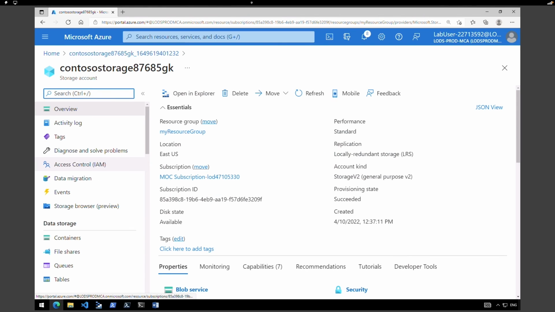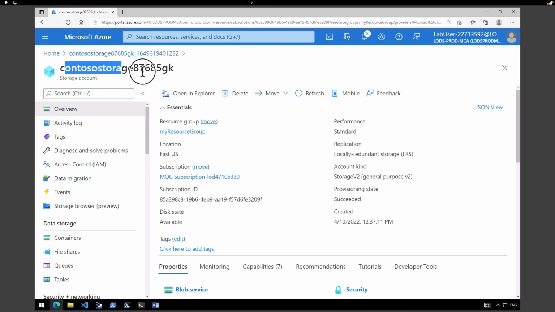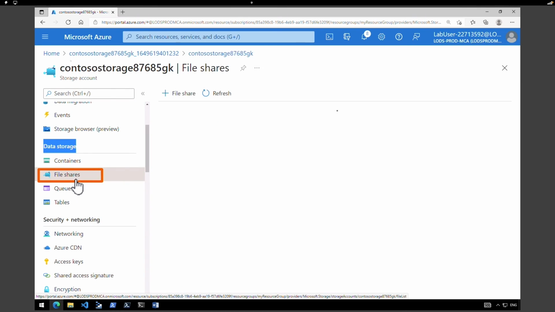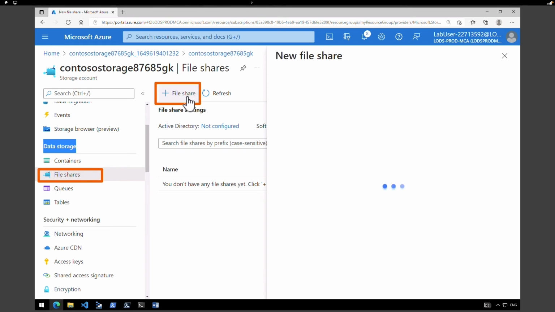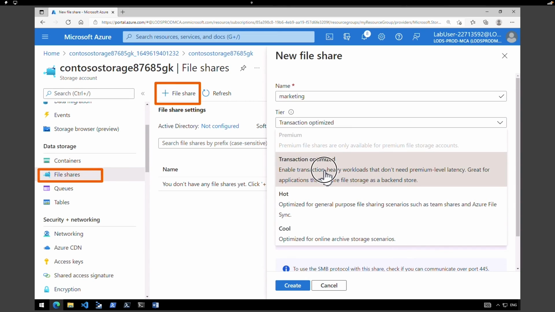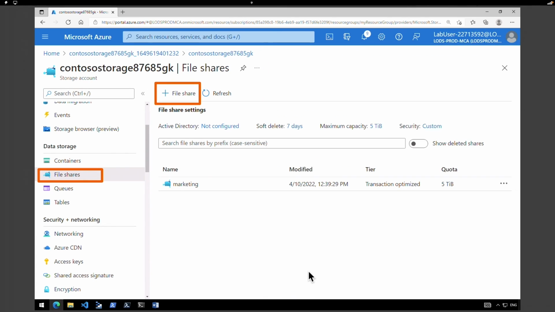So let's look at what is the next task. Now that we have created the storage account, the next task is to create a file share in the storage account. So let's go and do that. So within the storage account, on the left hand side, under data storage, click on file shares. And to create a new file share, click on file share. Give a name for your file share. I'm going to call it for marketing. Under tier, I'm going to keep it transaction optimized and click on create.